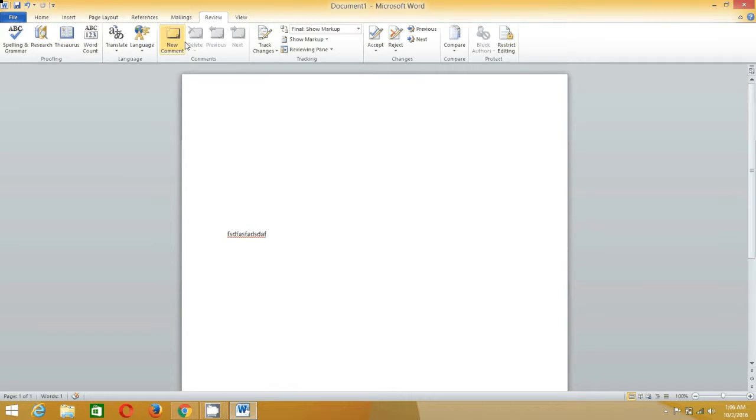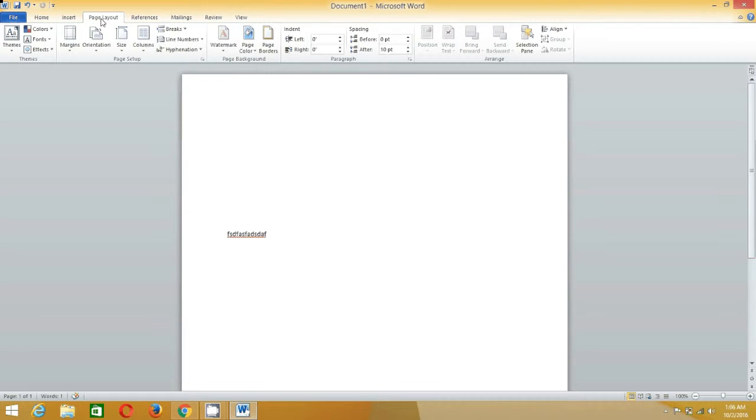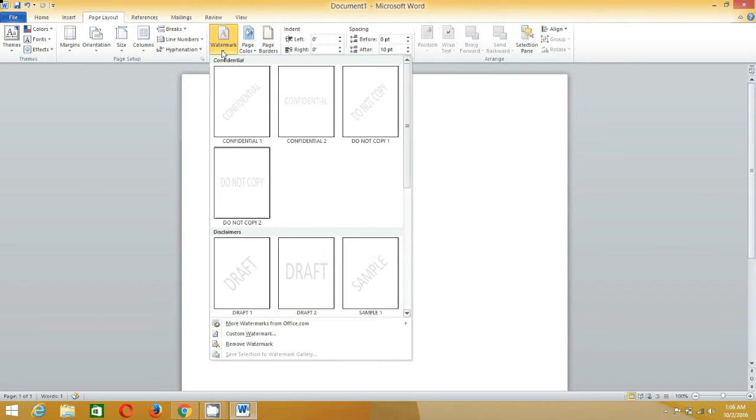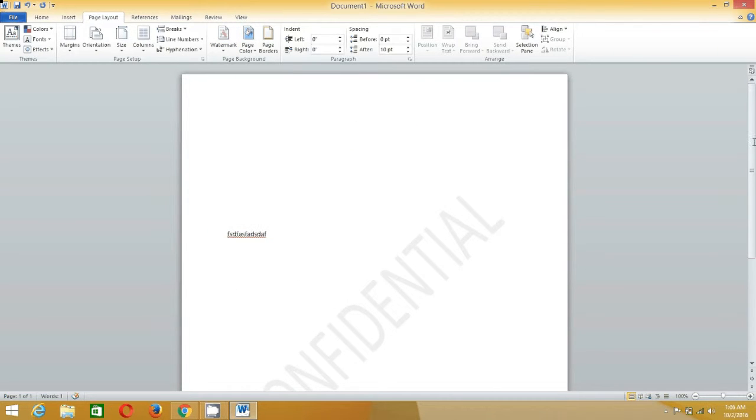To show a watermark, you have to go to Page Layout, and here we have the Watermark command available. If you click on the arrow, you have a number of options available which are already made. You just click on it and this will be shown on your document like this. So you keep on typing, and on every page this confidential text will be shown.